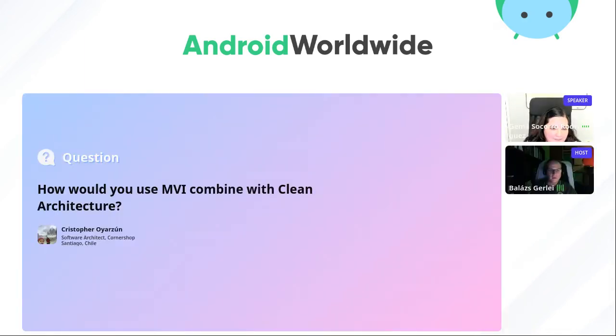Next one, Christopher Oyarsun. How would you use MBI combined with clean architecture? Okay, so here, MBI is really operating in the presentation layer. For example, in our case, we have MBI in the presentation, then we have our domain layer that is connected with the data layer. So I think you can combine both without any problem, the same way you combine MVVM with Clean Architecture.